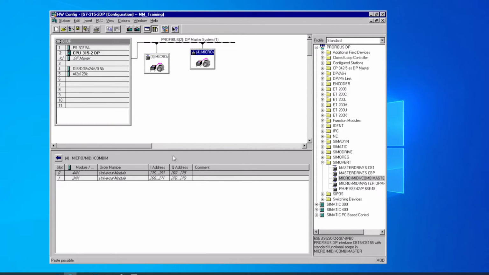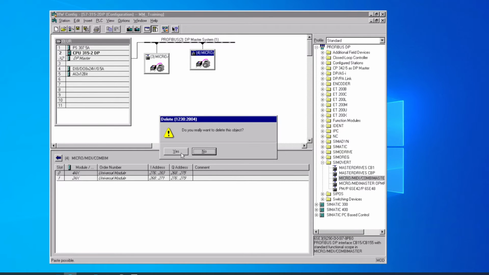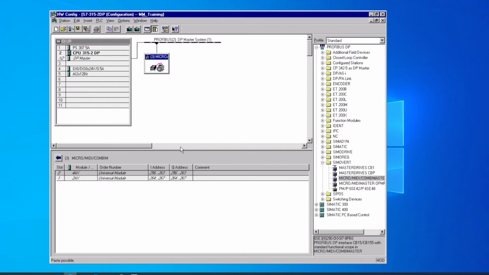It dropped it right in there for us, assigned the next available input and output addresses. If we click back on the other one, we see we've got different addresses. So that's all there is to do to add a complex device like a drive onto the Profibus network. Now I'm going to go ahead and delete that one back off since we don't actually have it out there. And now we're ready to go take a look at our online setup.